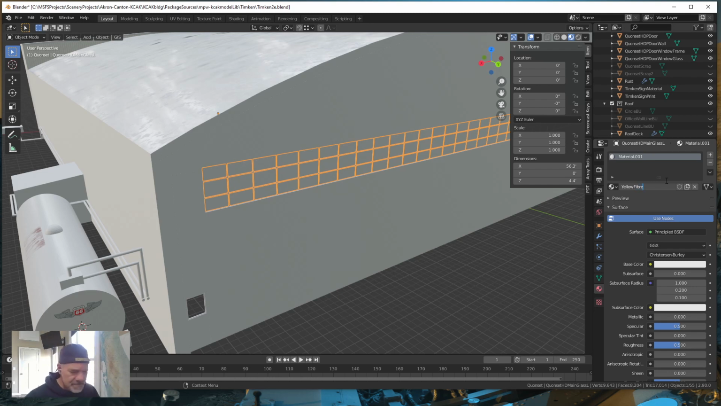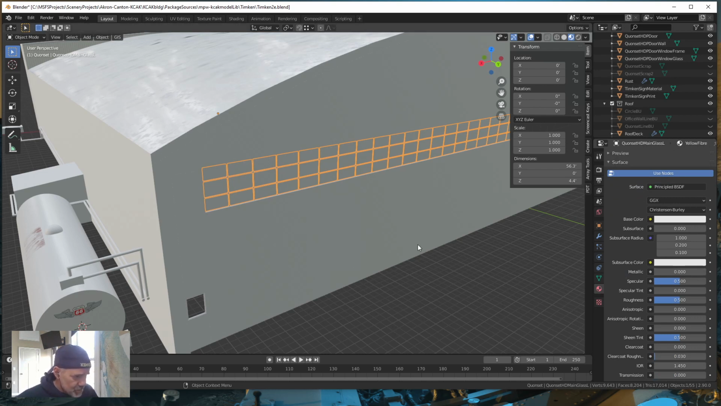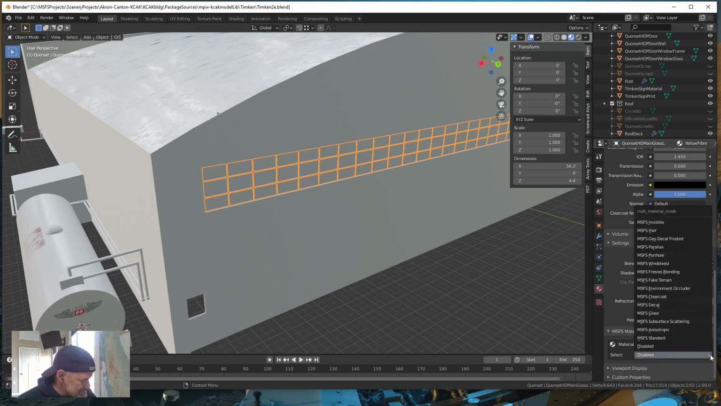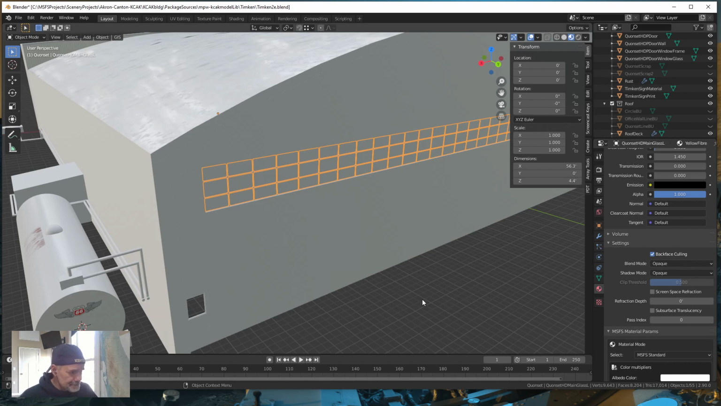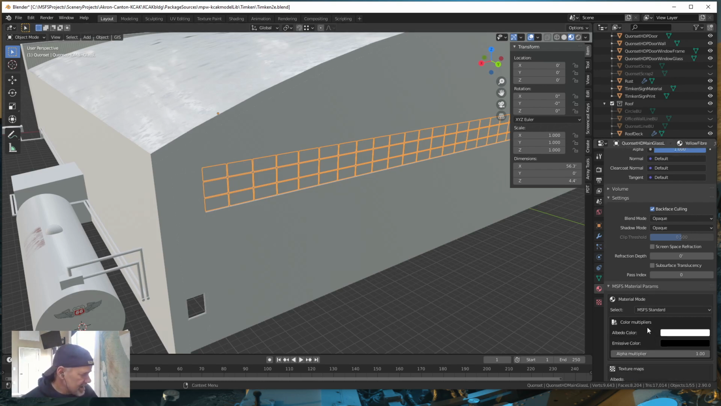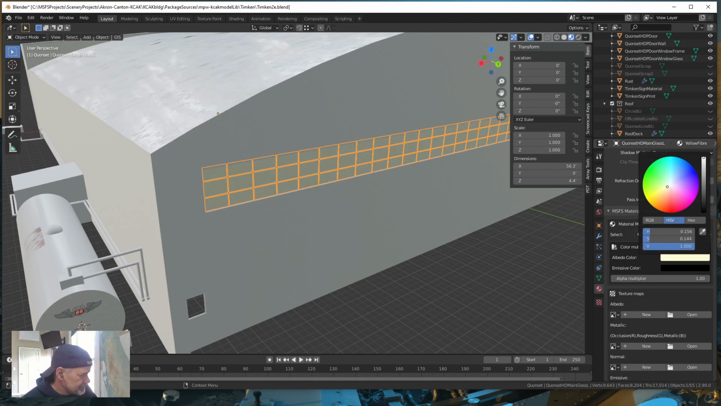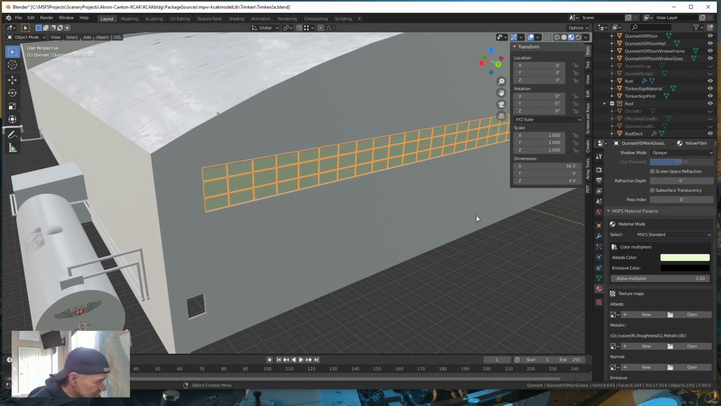Okay, yellow fiber. Hit enter. And then I'm going to come down to the MSFS parameters. I'm going to select standard. Okay. And I'm going to change the albedo to some kind of yellow. Not too dark. It's more kind of a yellow green, really, to tell you the truth, in real life. Maybe not that green.